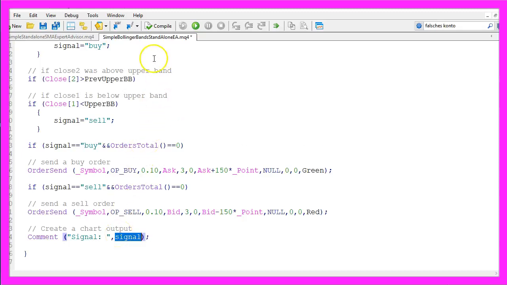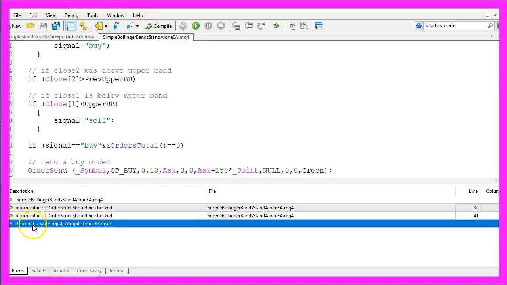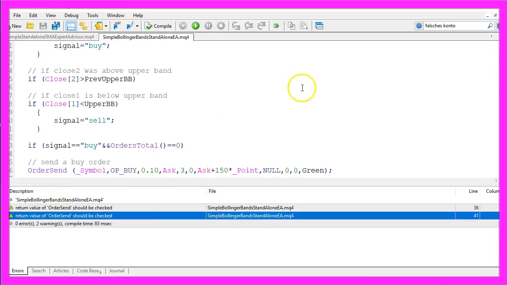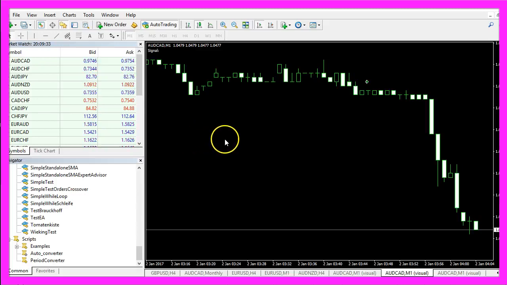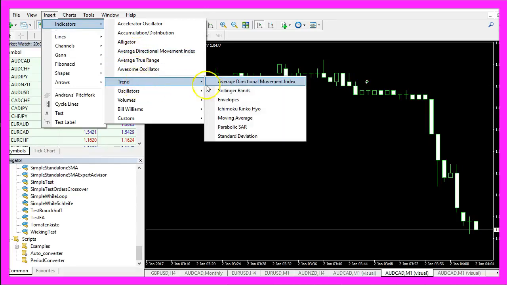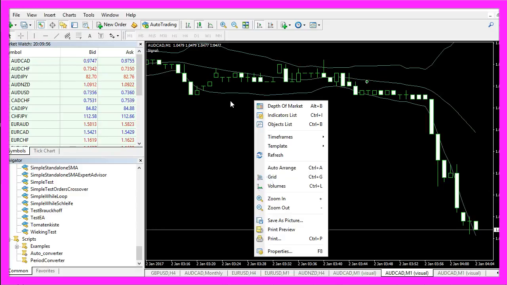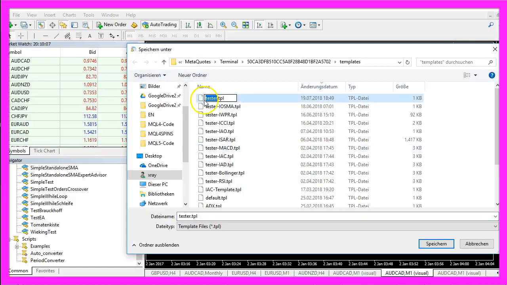Okay, that's it. Now you can click on the compile button or press F7 on your keyboard. We don't have any errors here, 2 minor warnings. And if that is the case, you can click on the button here or press F4 to go back to MetaTrader. And in MetaTrader we use a little trick. We click on Insert, Indicators, Trend, Bollinger Bands. Here are our default values. We click on OK. And now we save the template by right-clicking into the chart and selecting Template, Save Template. And please save it as tester.tpl because this is the template that our backtester is going to use.